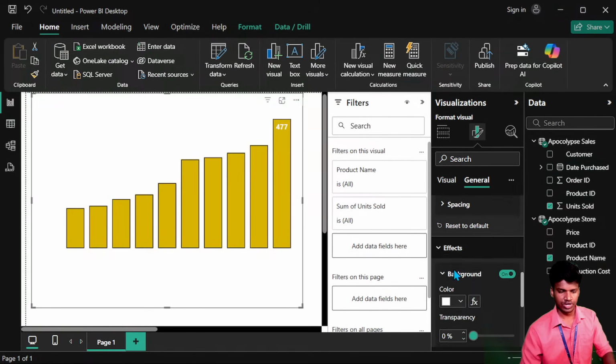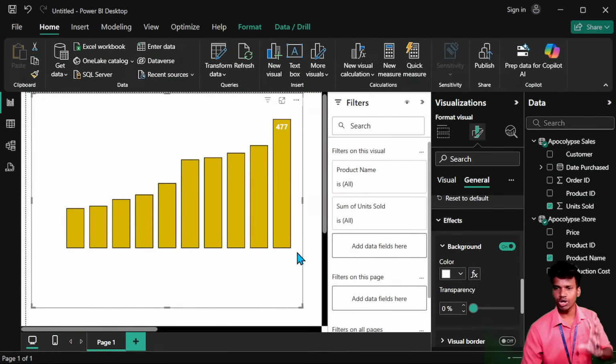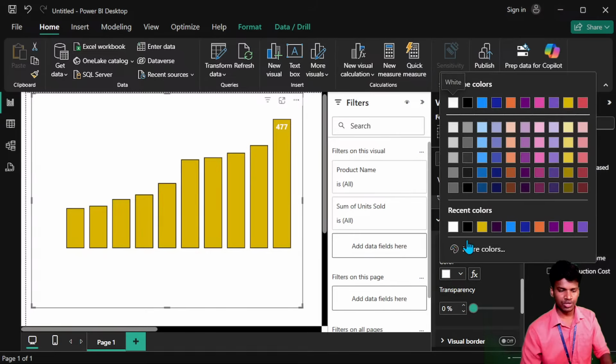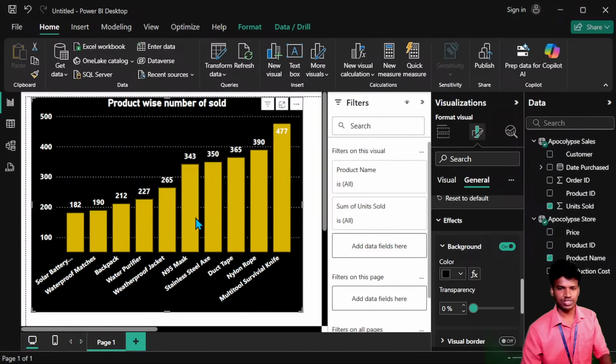Then effects. Now it's the entire background of the chart. Now when you change the color, you can see that change. Now you can see that. In a fraction of a second, everything will change. So now it looks good, right? Comparatively, it's good.